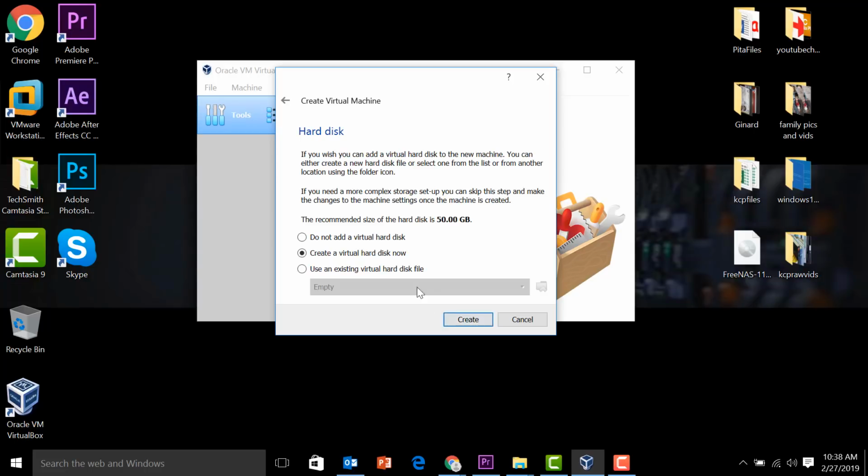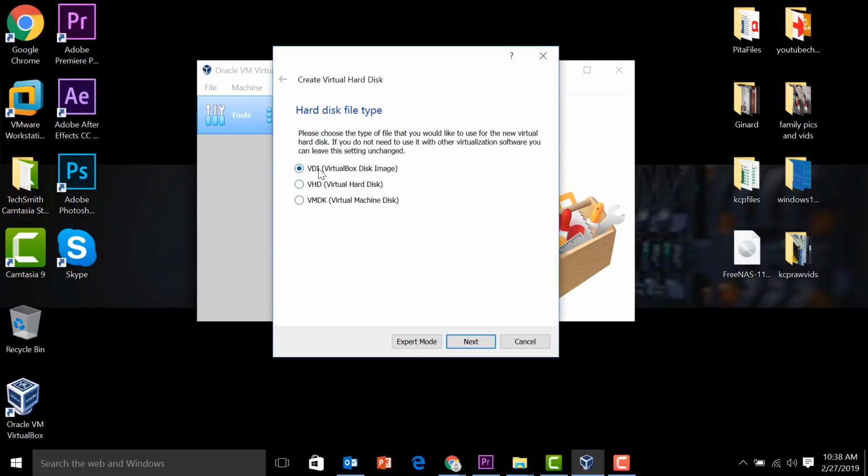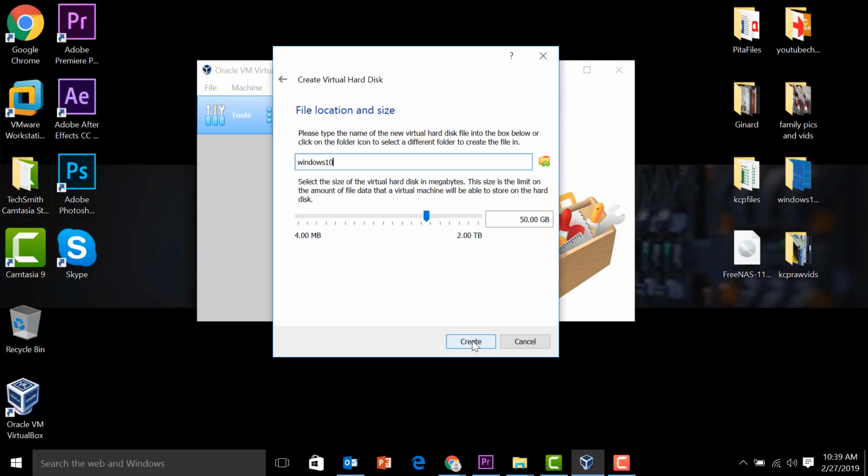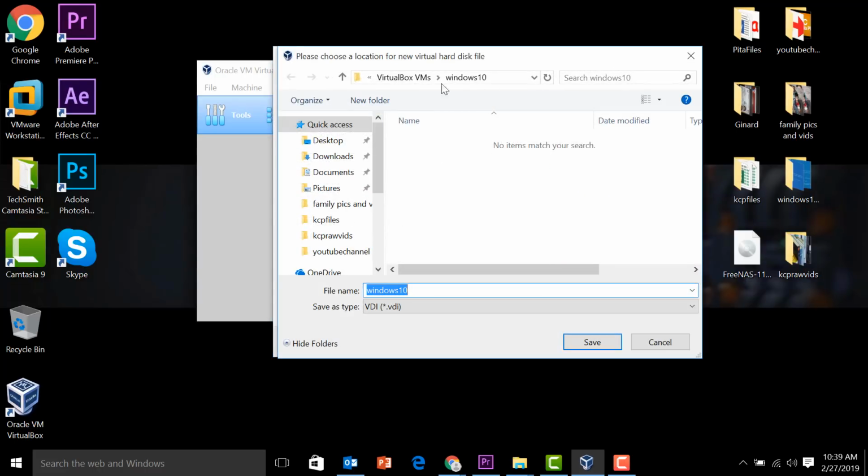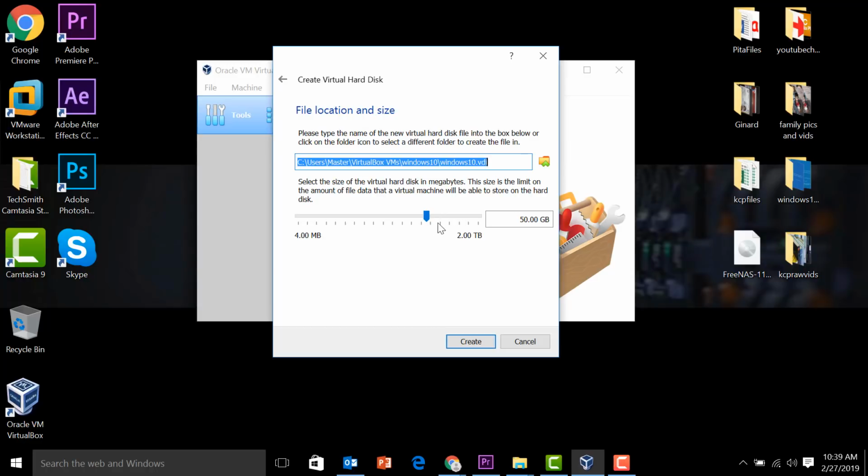The next one we have here is create a virtual hard disk, create, and then VDI, we go for next, and then dynamic or fixed, we go for dynamic. Now we need to set the directory where our virtual machines are going to be saved. Windows 10 folder, create, and then we're going to set this one to 25 GB, and then create.